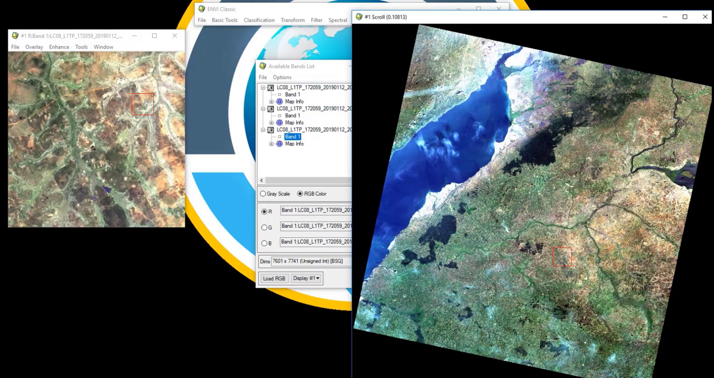So that's how you can load an RGB image in ENVI.